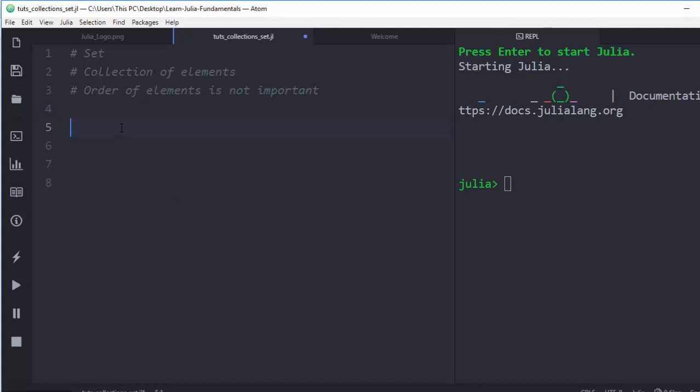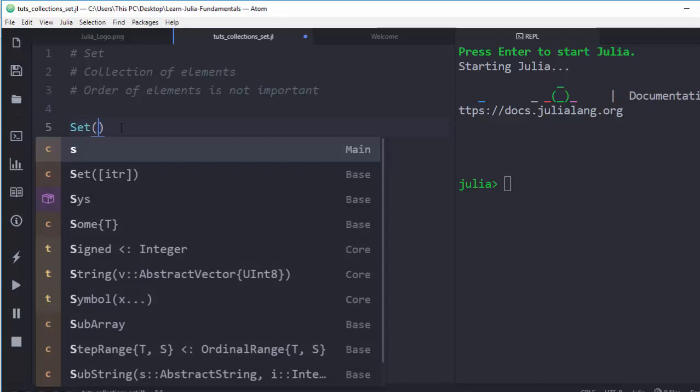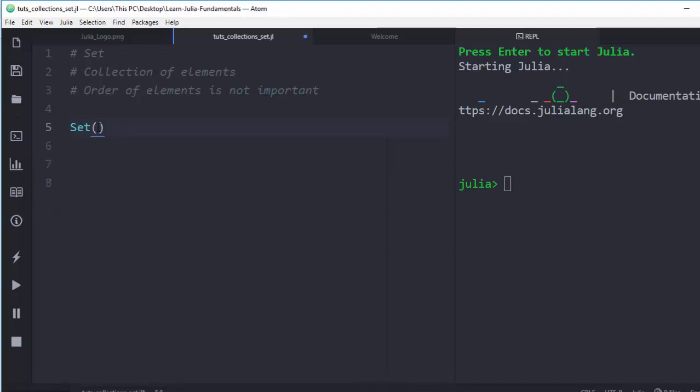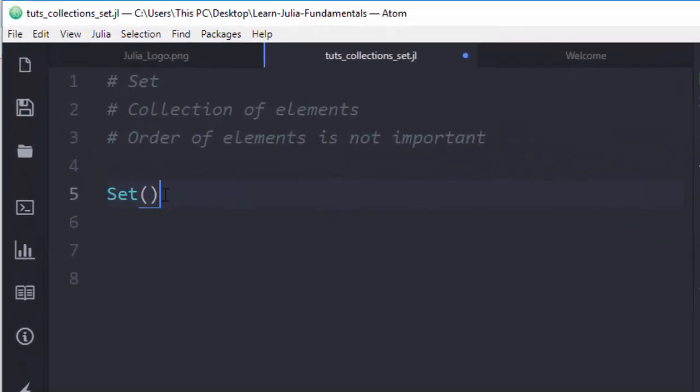So how do we create a set in Julia? To create a set in Julia, just use the function Set, and this is supposed to be a capital S, right? With this, you are able to create a set in Julia. Now let's see an example.